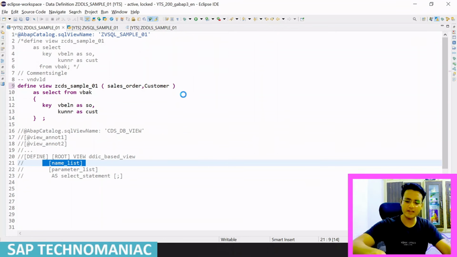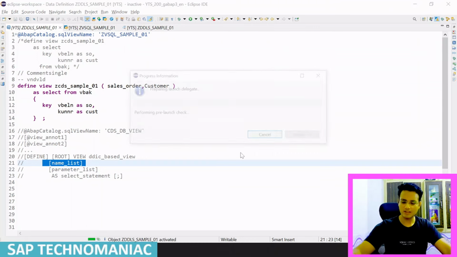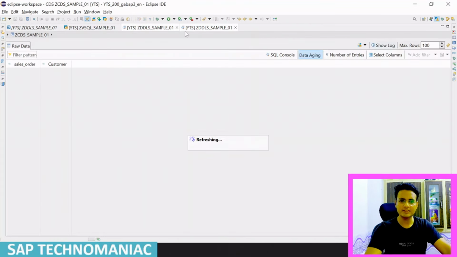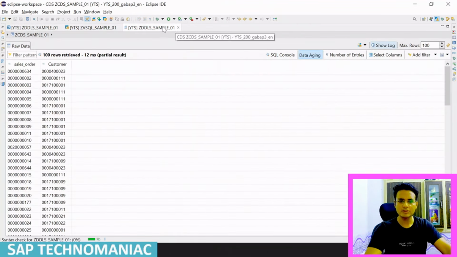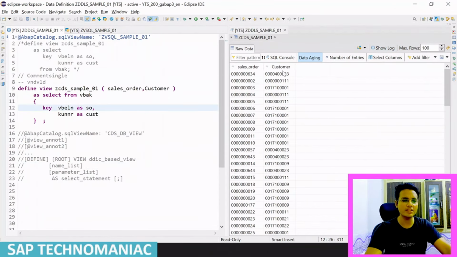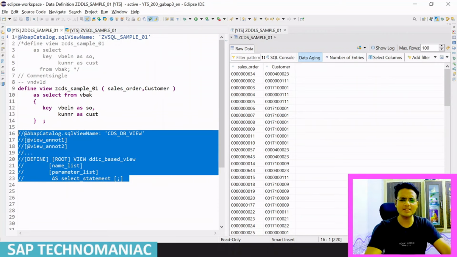Let me activate. What will be the impact? I just want to show you. Let me activate and do F8, cancel, Control F3 and F8. So the impact is that instead of showing SO and cust, now it is showing sales order and customer names. Like that, it will be impacted. Apart from this, we have the parameter list; we will discuss the parameterized CDS, then I will show you. And these are the basic syntax of our CDS view.